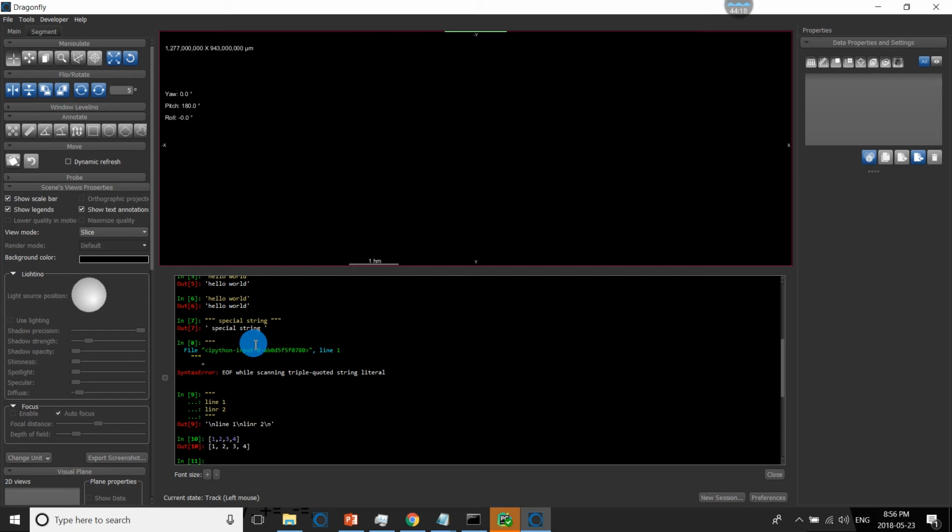And Python uses this also for documentation. Yeah, primarily for documentation, this string with 3 quotes is used. Everyone okay so far? Okay.